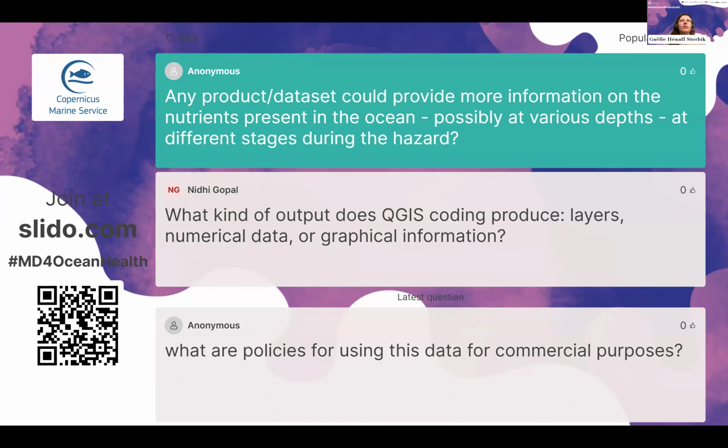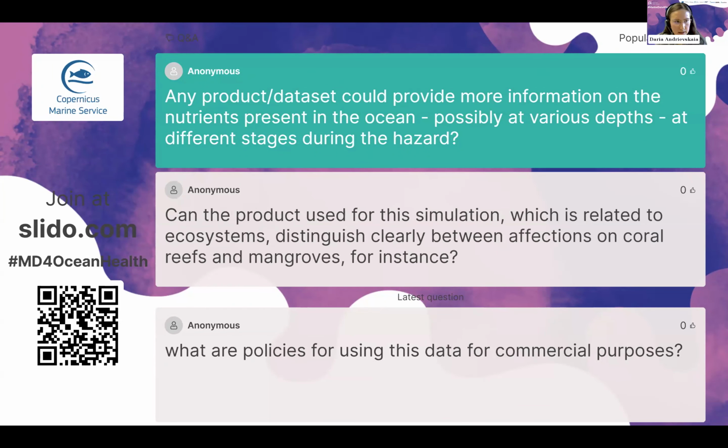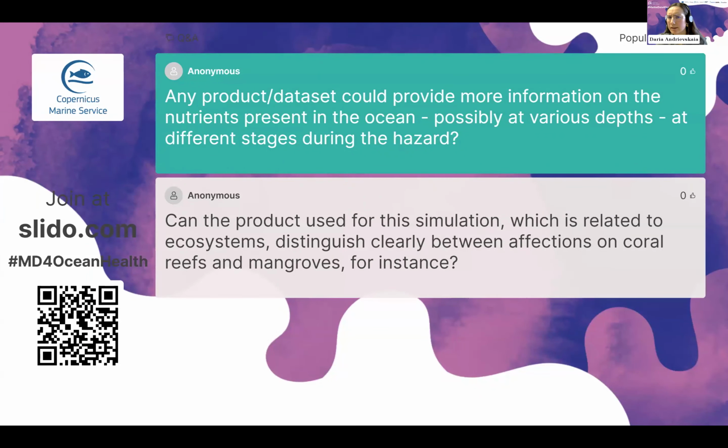Next question. Is there any project or dataset that could provide more information on the nutrients present in the ocean, possibly at various depths and different stages? Yes, there is a dataset. It's a biogeochemical reanalysis, forecast, hindcast. There are a lot of them, and yes, we have data about different nutrients such as chlorophyll. We have nitrates, oxygen, phosphates. A lot of different variables, and yes, it's also at various depths. It depends on availability, but it has several depth levels too.